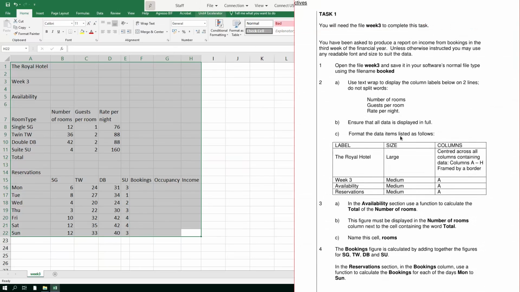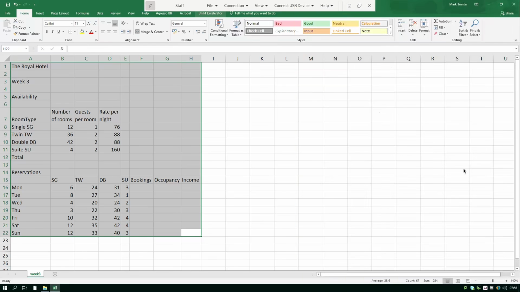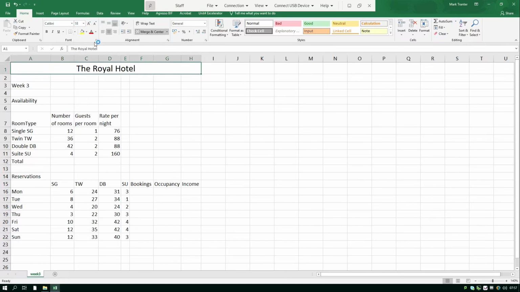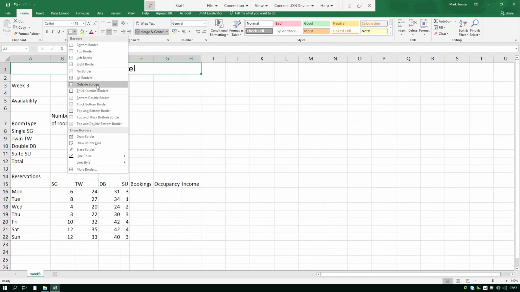Now there's some information about formatting. So the label The Royal Hotel needs to be large size and to go across columns A to H, and it needs to be framed by a border. So I'm just going to select that row from A to H. I'm going to choose Merge and Center, and I'm going to make that 18. I need to frame it with a border, so I'm going to click on my border tool and choose Outside Borders.